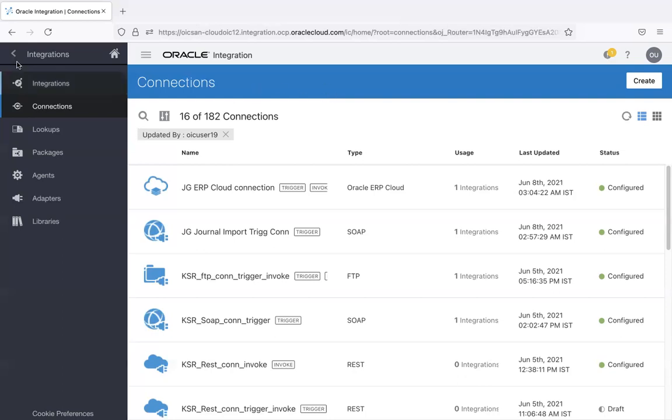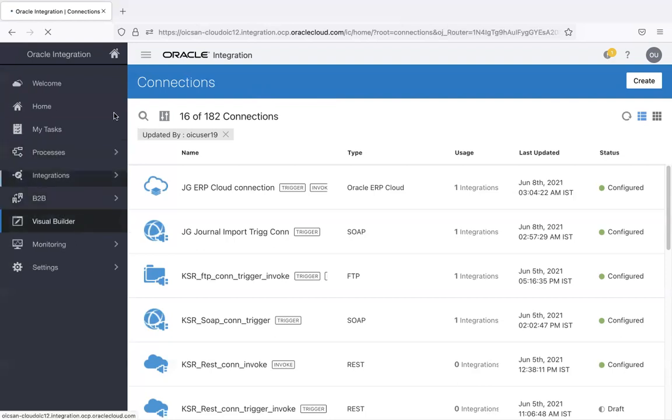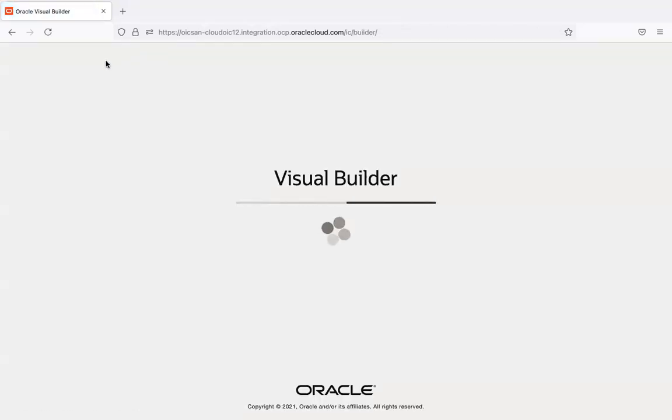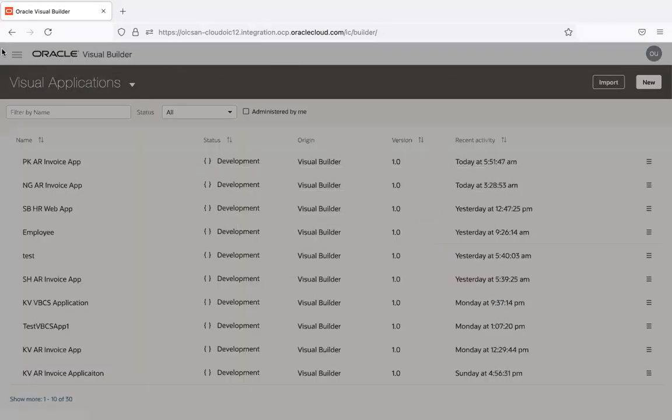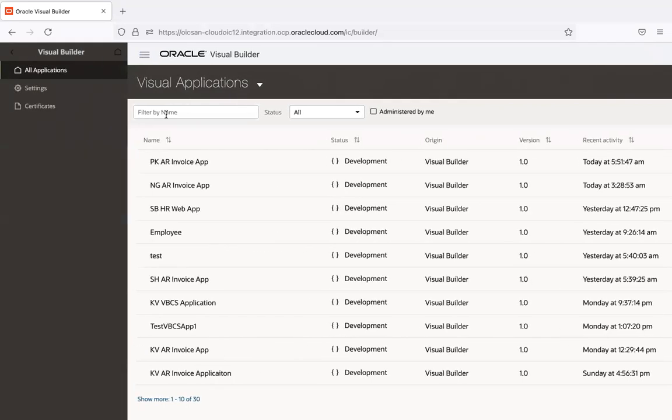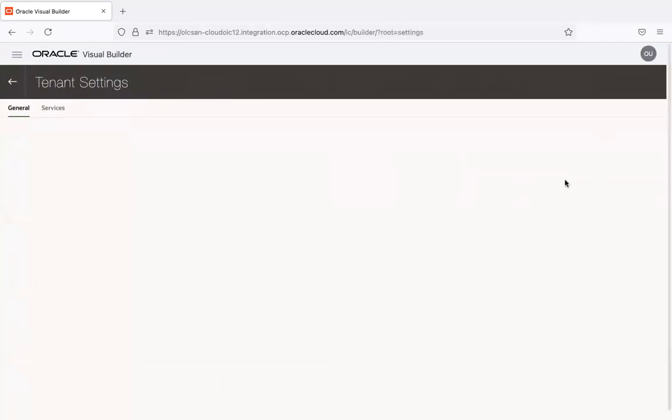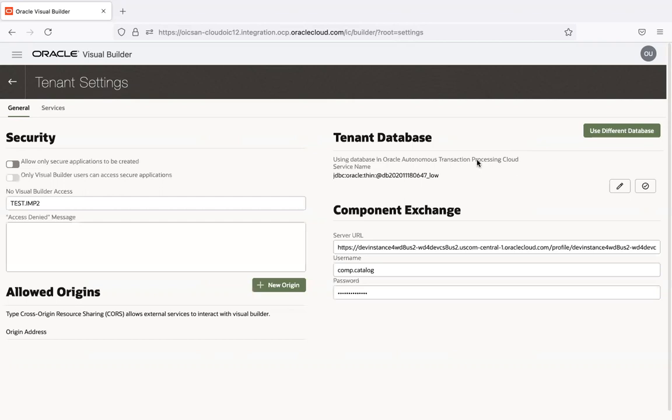If you go into VBCS, I'll talk about it tomorrow. It comes with an embedded database at first. But you can change this. When you change this to an ATP database, you could use an ATP, ADW or DBaaS instance here.